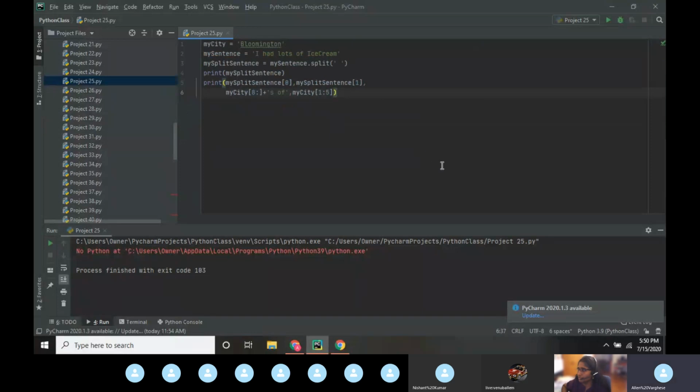Yeah. So drop down that project 25. You see project 25 right next to that arrow, on the top right hand side corner. Drop that down and then click on Edit Configurations. Click on the Edit Configurations.